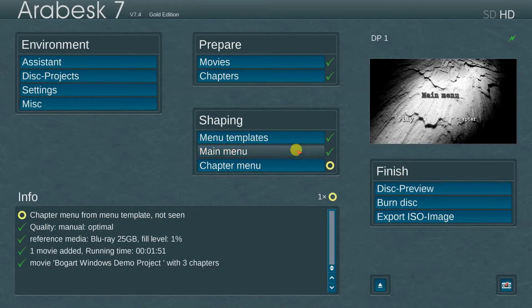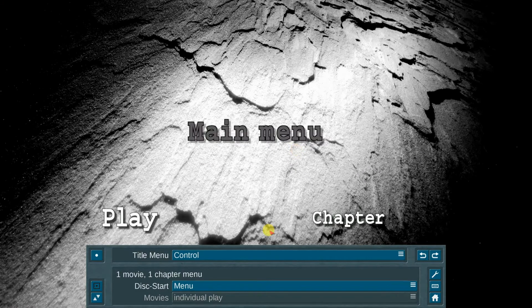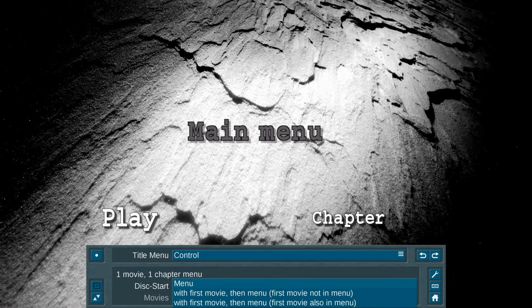The next item is the disk main menu options. In the first title menu, there are options for disk menu control. This determines how the disk will be displayed, like Start with Disk Menu, or other options like Start with Movie or Trailer, then Disk Menu, and so on.